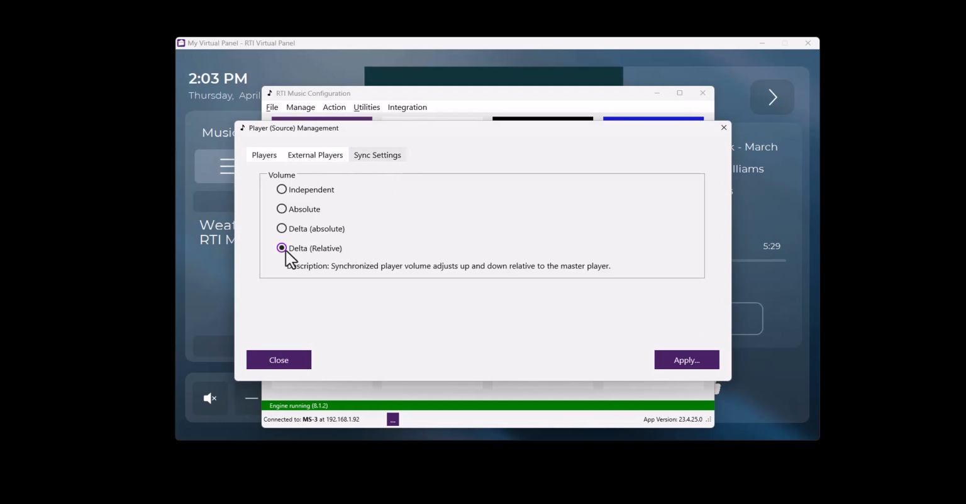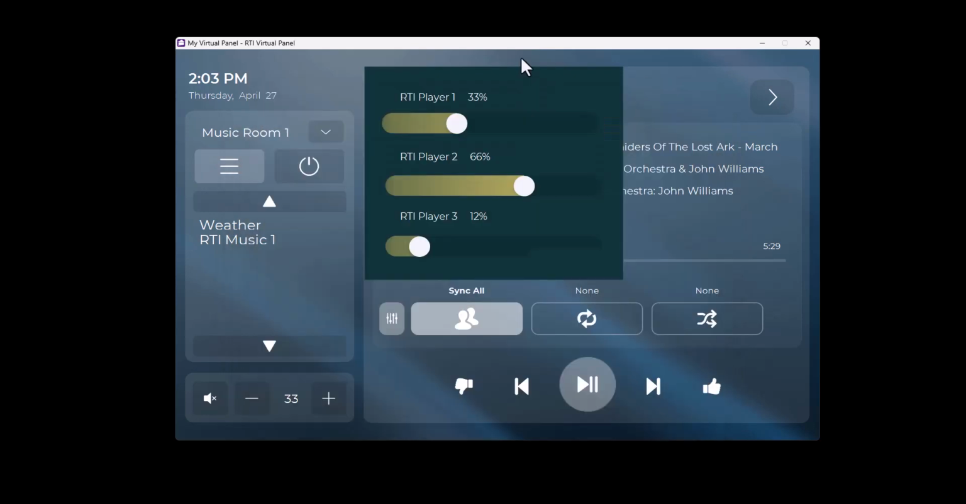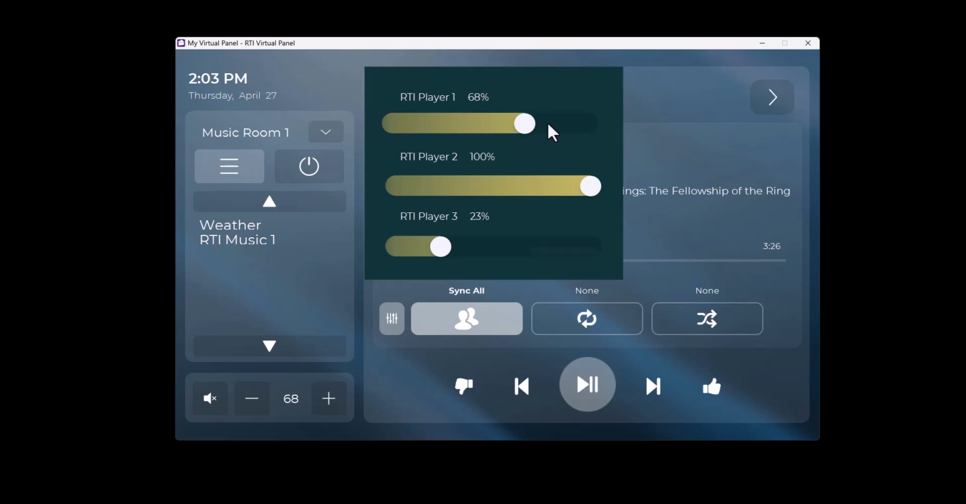called Delta Relative. Delta Relative description says that synchronized player volume adjusts up and down relative to the master player. Let's select Apply, and let's see how this works. As I raise the master player, each value will move up according to the master player value. If you hit a maximum volume percentage, this will stop ramping. If I take this down a percentage, everything will move as the master player, since I synced player 2 and 3 to player 1.